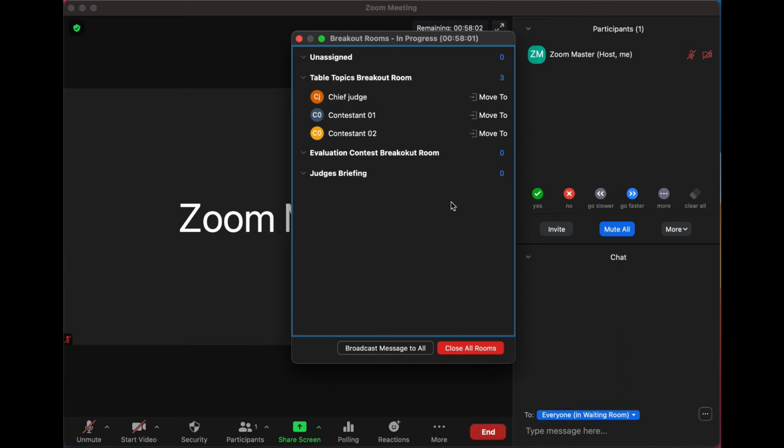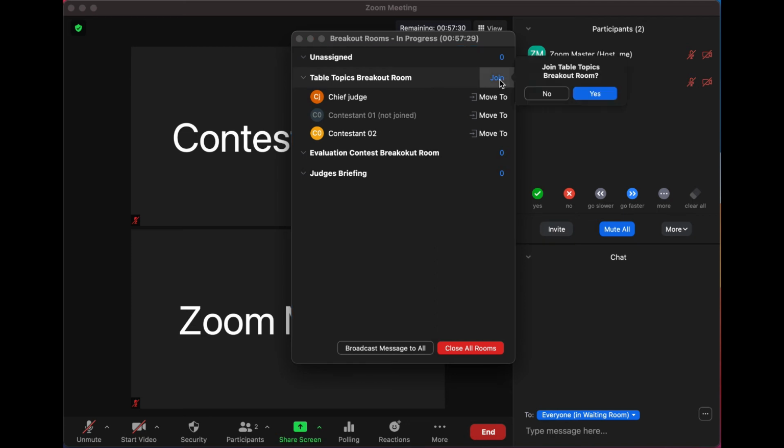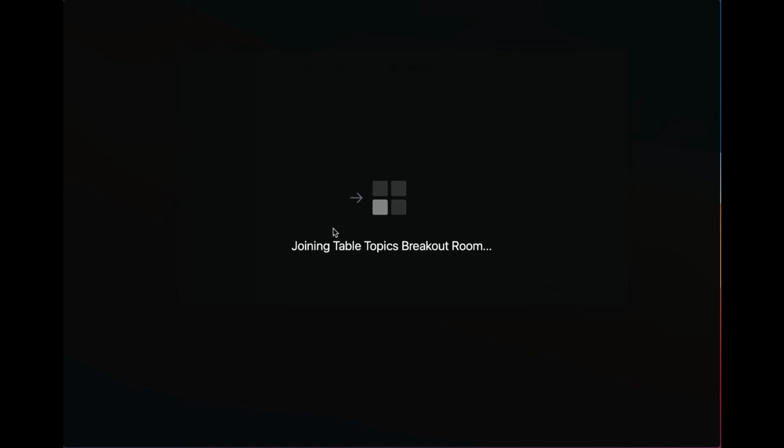Now as I click main session for contestant number 1, I will just wait till contestant number 1 is back in my main session. Now you can see that contestant number 1 has joined the main session. We can see that there are still 2 members in the table topics breakout room, so let me join that and see how it is. Let me click on this join button, and I can see that there's an option to join. So I'll be joining the breakout room.